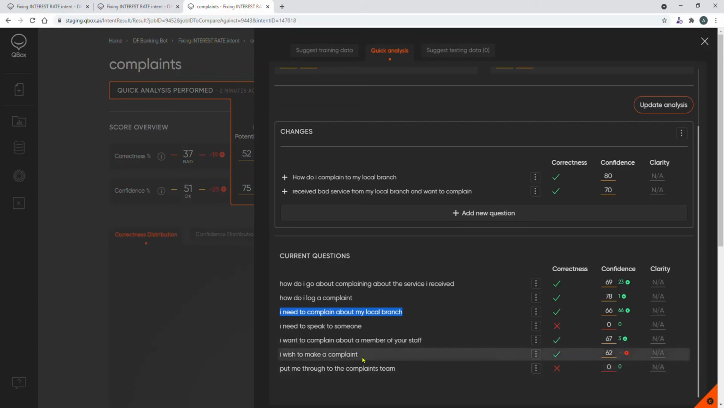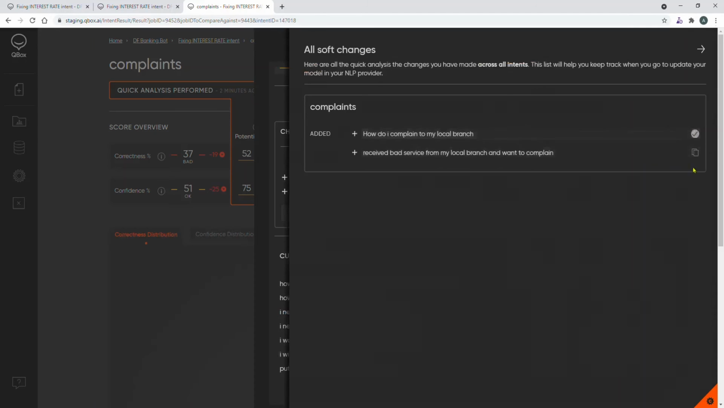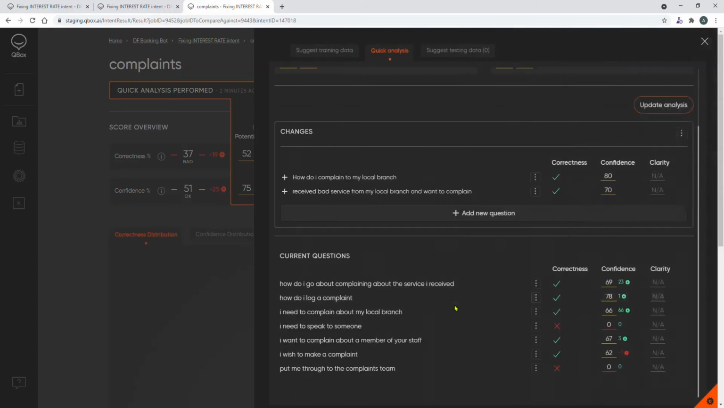Once I'm happy with those changes, I can then add them for real in my Dialogflow model by clicking here and then copying each one of the new training phrases to the clipboard and putting them into Dialogflow, and then I would run a full test in QBox. A full test is still needed because we would also need to see what the impact would be on the rest of the model.